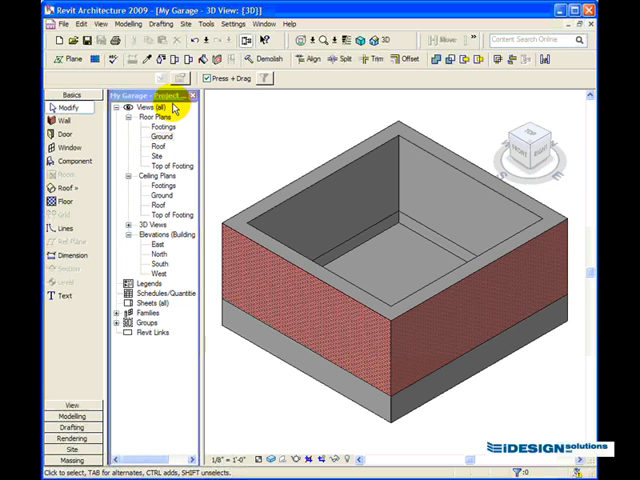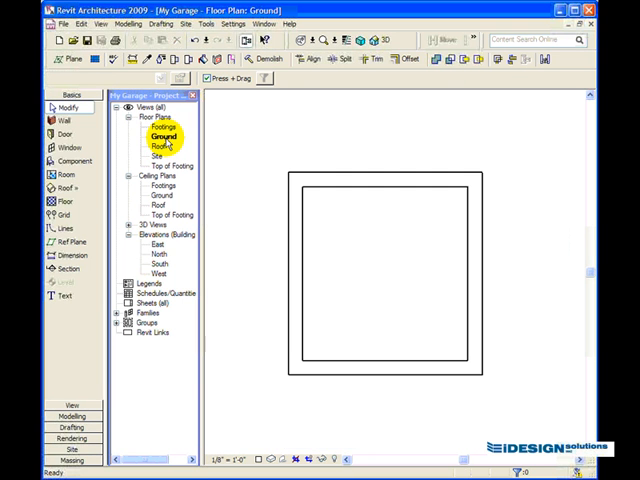the project browser, under floor plans, ground, double click, ensuring that the view changes, as well that it does indicate that you are on the ground by bolding the word ground and indicating in the title bar. We then make our way to the design panel, basic, and choose the door tool.